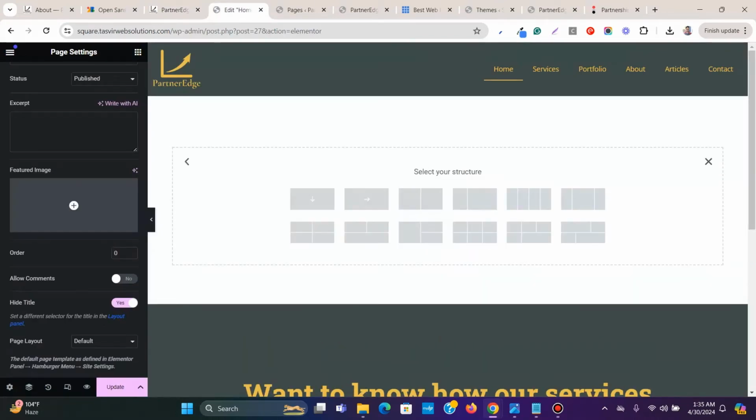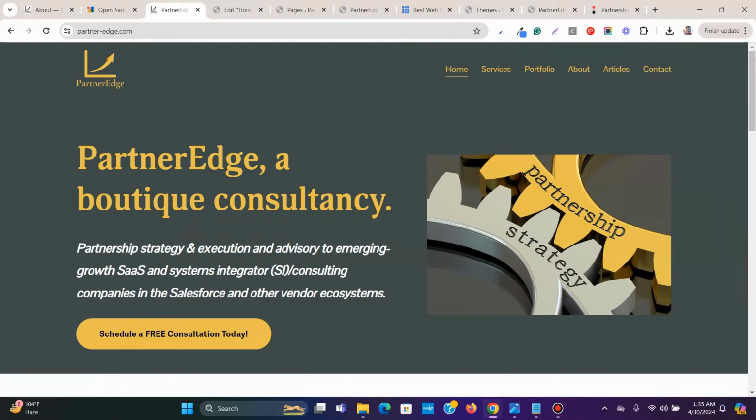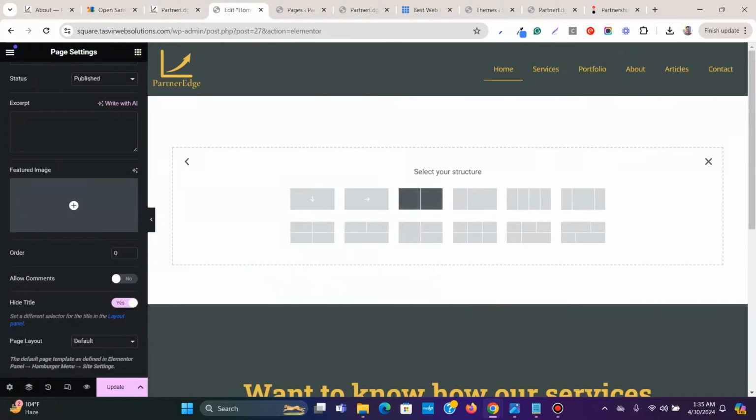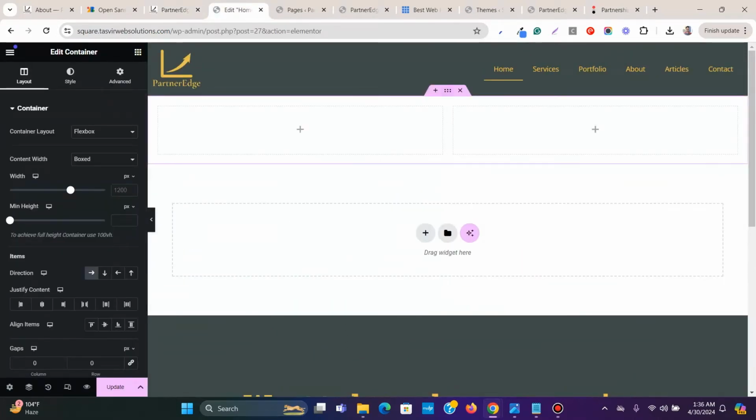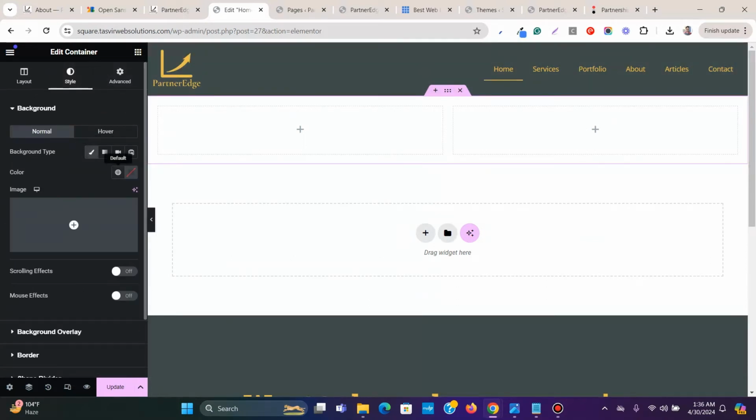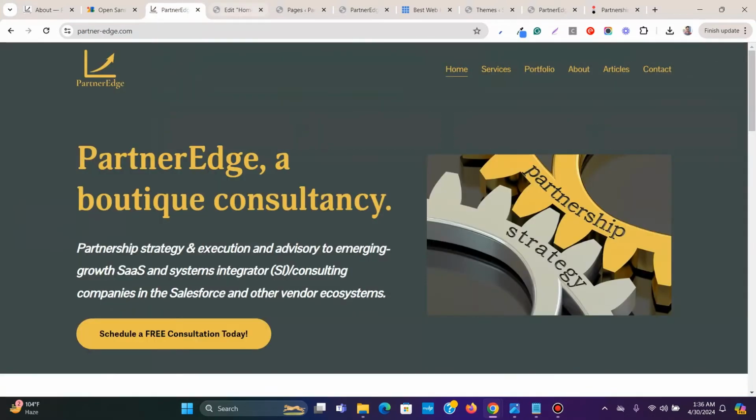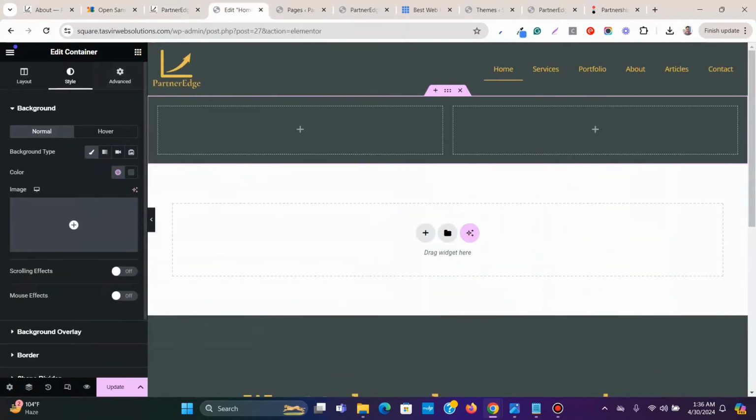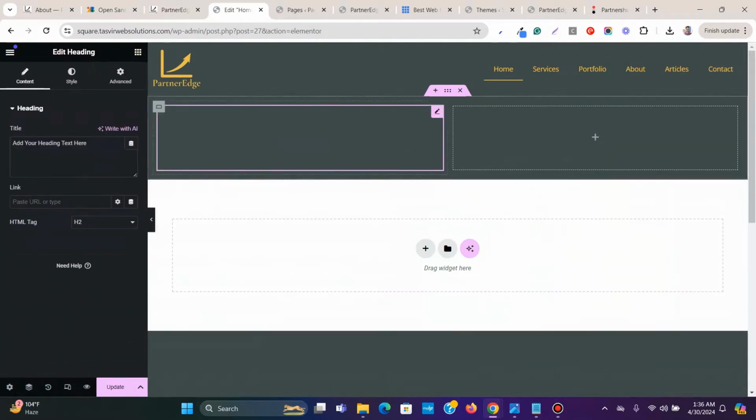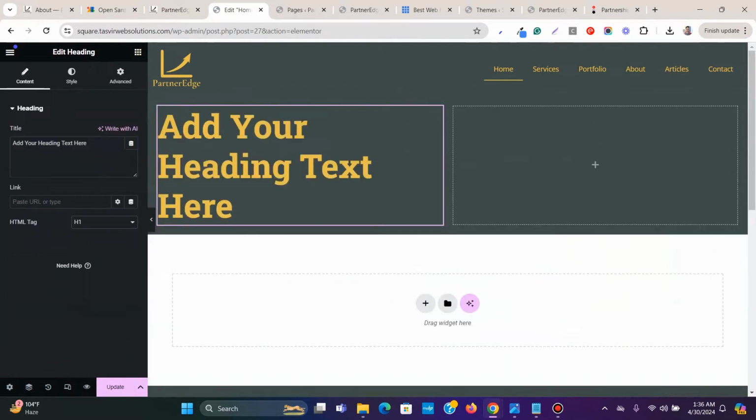Add a container, and maybe we can use this one, two container system. Then set the background type to dark gray. Add a heading over here. Let me just add a heading. Make it H1.